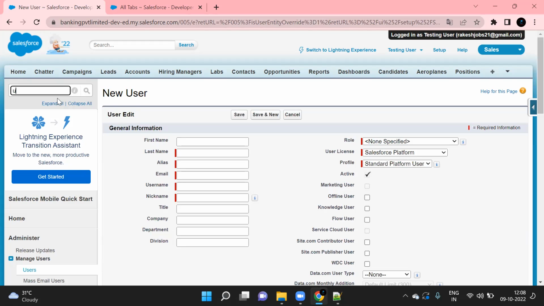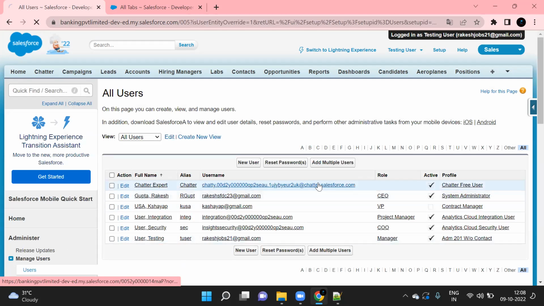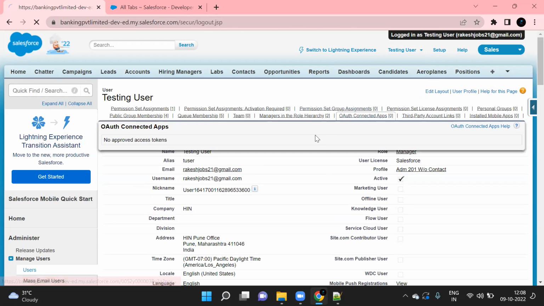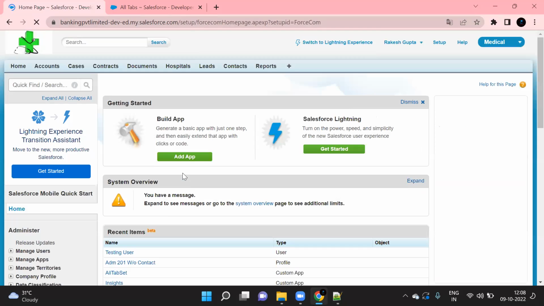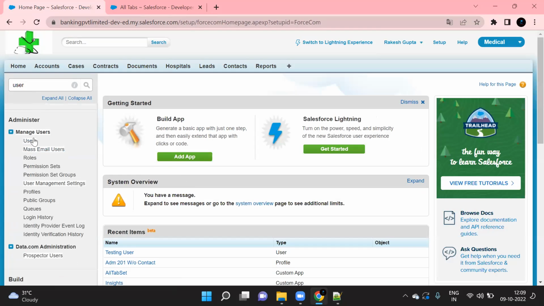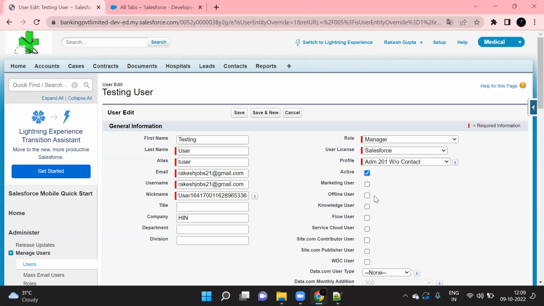But if you go to the user, click on the user, and I deactivate this user, edit, sorry, log out, login. So if you go here and then click on the user, all the profiles, whatever discussed, maximum profiles, just edit this one, deactivate this user and save.